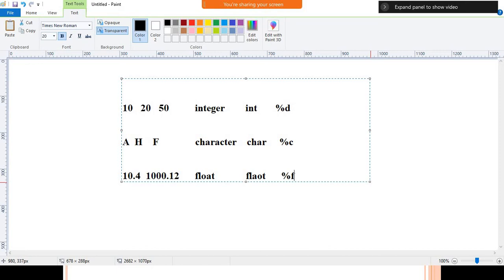Why do we revise this section? Because today we will discuss how we accept values from the user. If we want to accept the value from the user, we require a format specifier. Without a format specifier we cannot do the operations. So for that we discussed the format specifier.